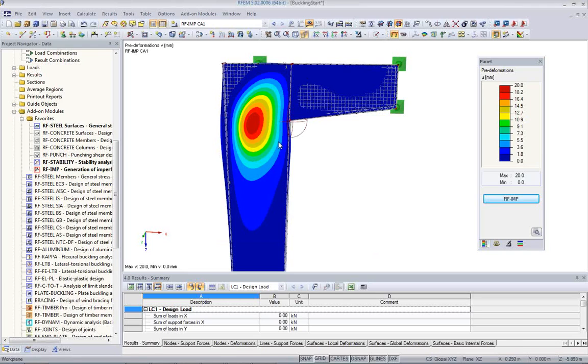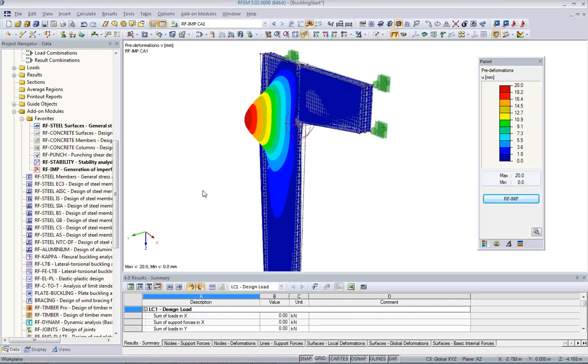scaled value. I also could say I use this distance and would have a lesser scaling, but there is a little bit of discussion on how to do this and which values to take into account. So I'd rather go a little bit on the safe side and make the buckle a little bit deeper. Okay, I have now my imperfect shape.